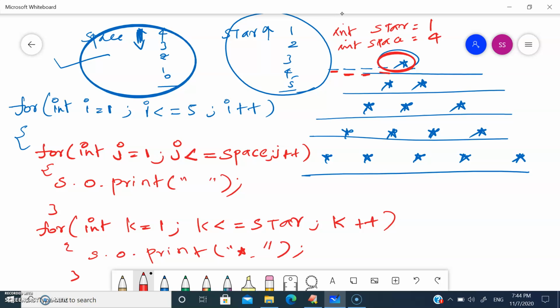So I have declared here the main for loop: i = 1, i <= 5. The condition goes inside. j = 1, j <= 4. So the first for loop is going to give 4 spaces. When j becomes 5, 5 <= 4, the condition is not satisfied, so it goes to the next for loop.